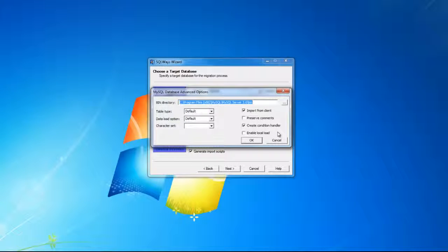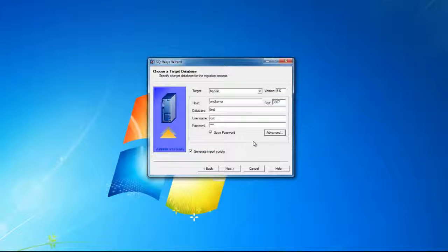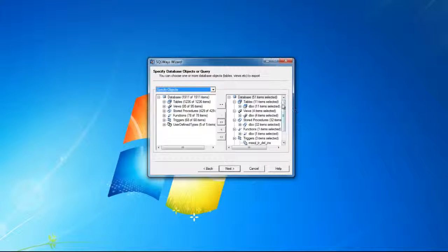On the advanced page, you can specify a bin directory for the MySQL exe tool location, because SQL Wizard uses the native mysql.exe tool to load the objects and definitions into the MySQL database. There are a set of options that help you in controlling the data loading into the MySQL database. So if you need some specific feature to support the conversion, just send your request to us and we will help you in tuning up the SQL Wizard.